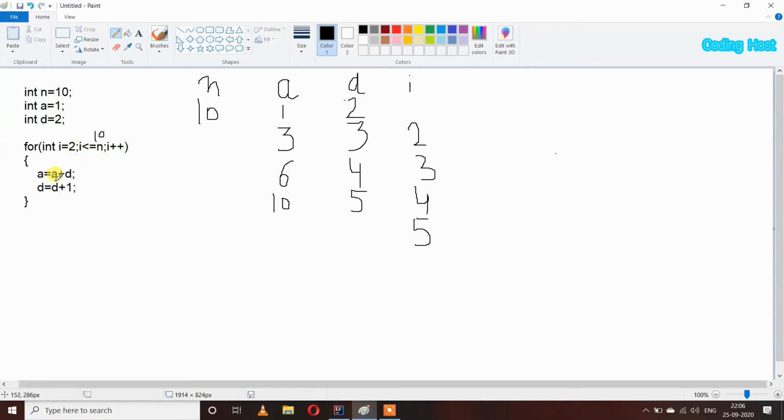So a equal to a plus d. So a is 10 and d is 5. So 10 plus 5 is 15, and assigning it back to a. So now this a variable has 15 inside it. After that, d equal to d plus 1. So now d will become 6. After that, I plus plus.